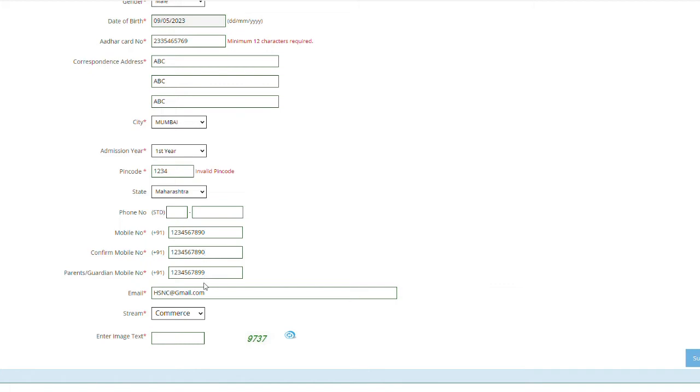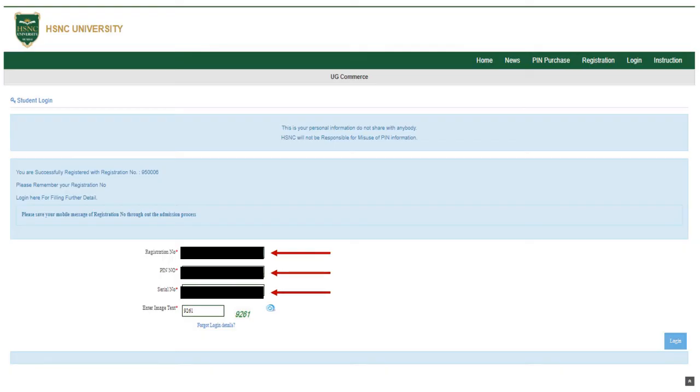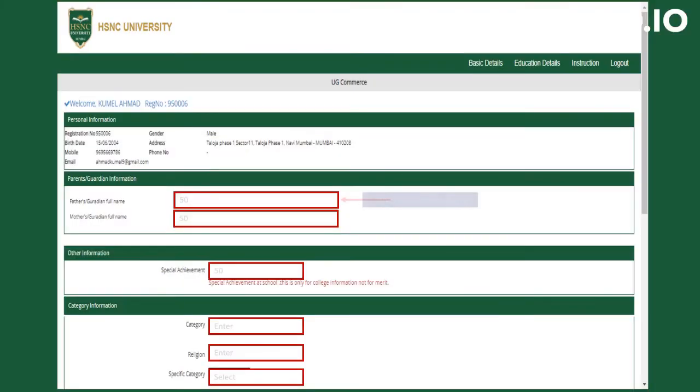Upon submission, you would again receive an email and SMS with details like PIN number, serial number, and registration number, which would be required to log in further. Please check the sequence of the data provided in the email and SMS and fill the information correctly. After successful login, input the full name of your father and mother.